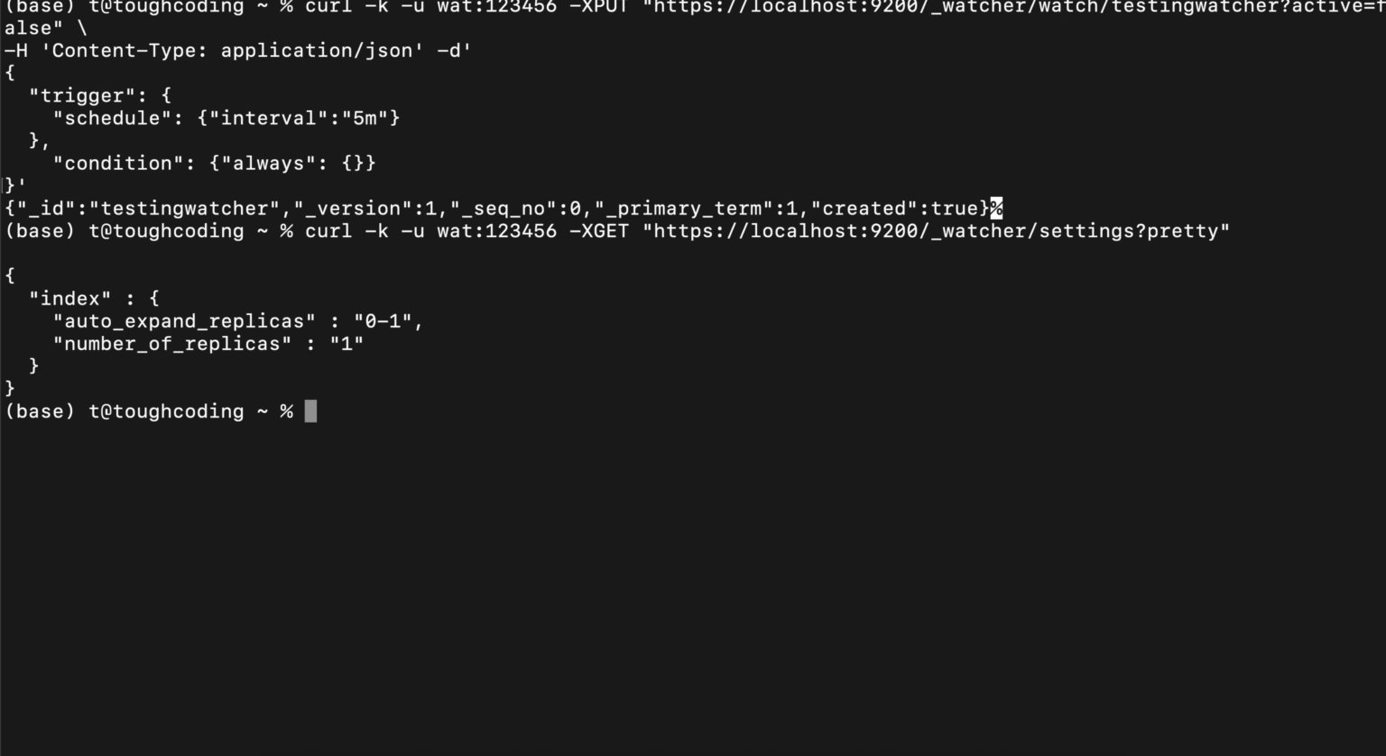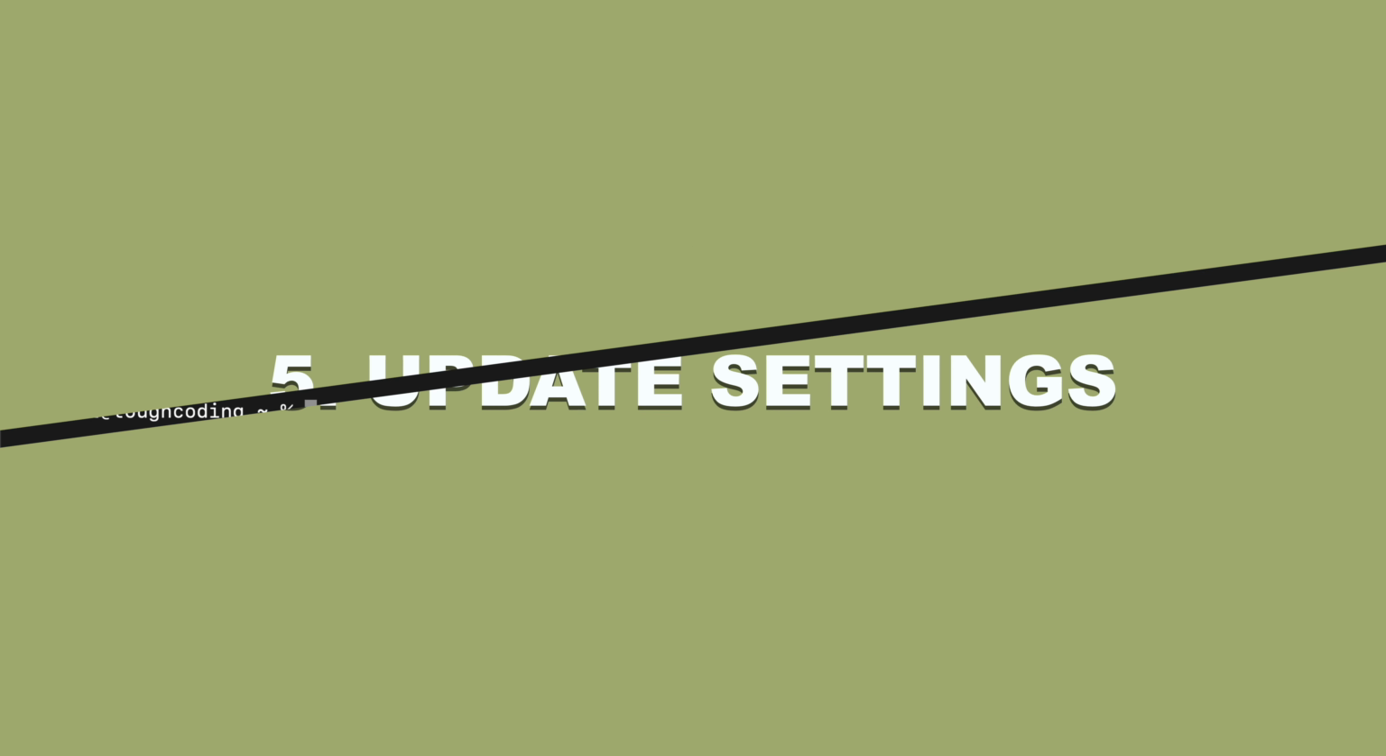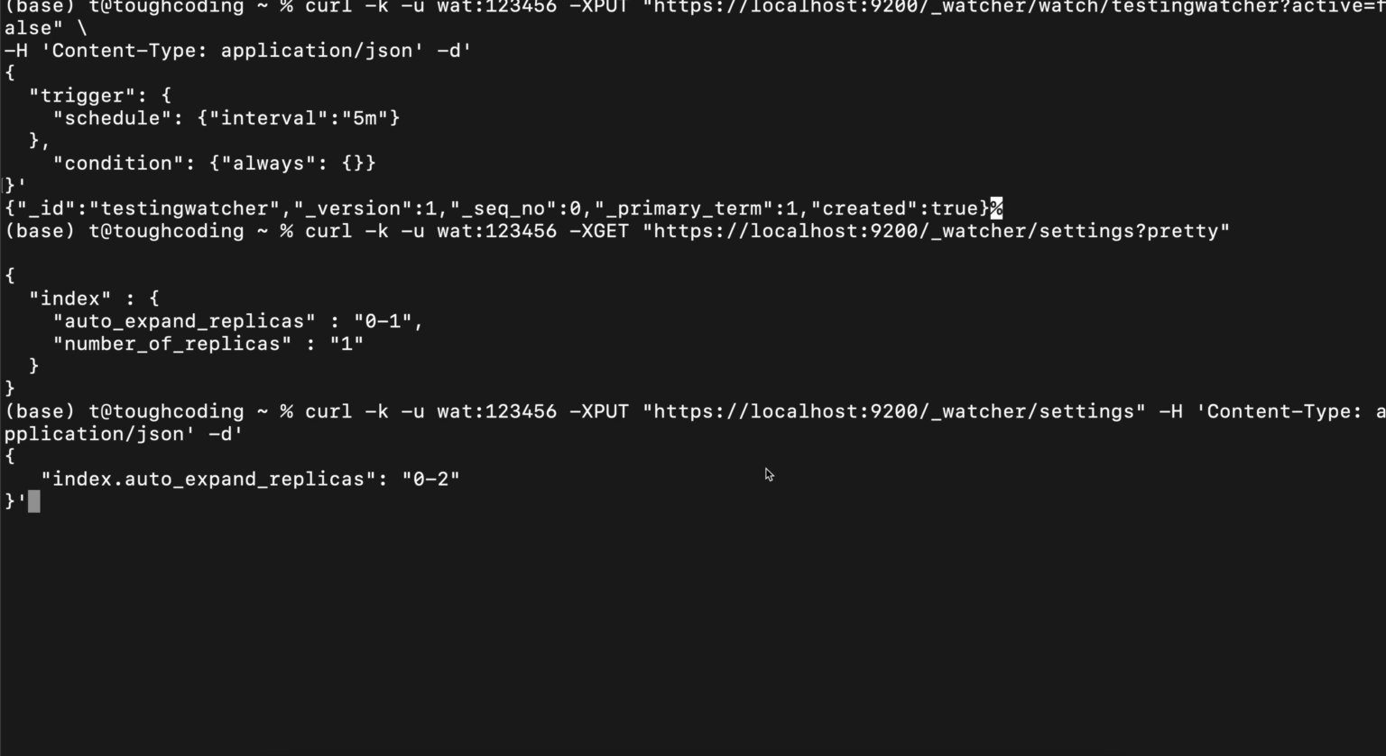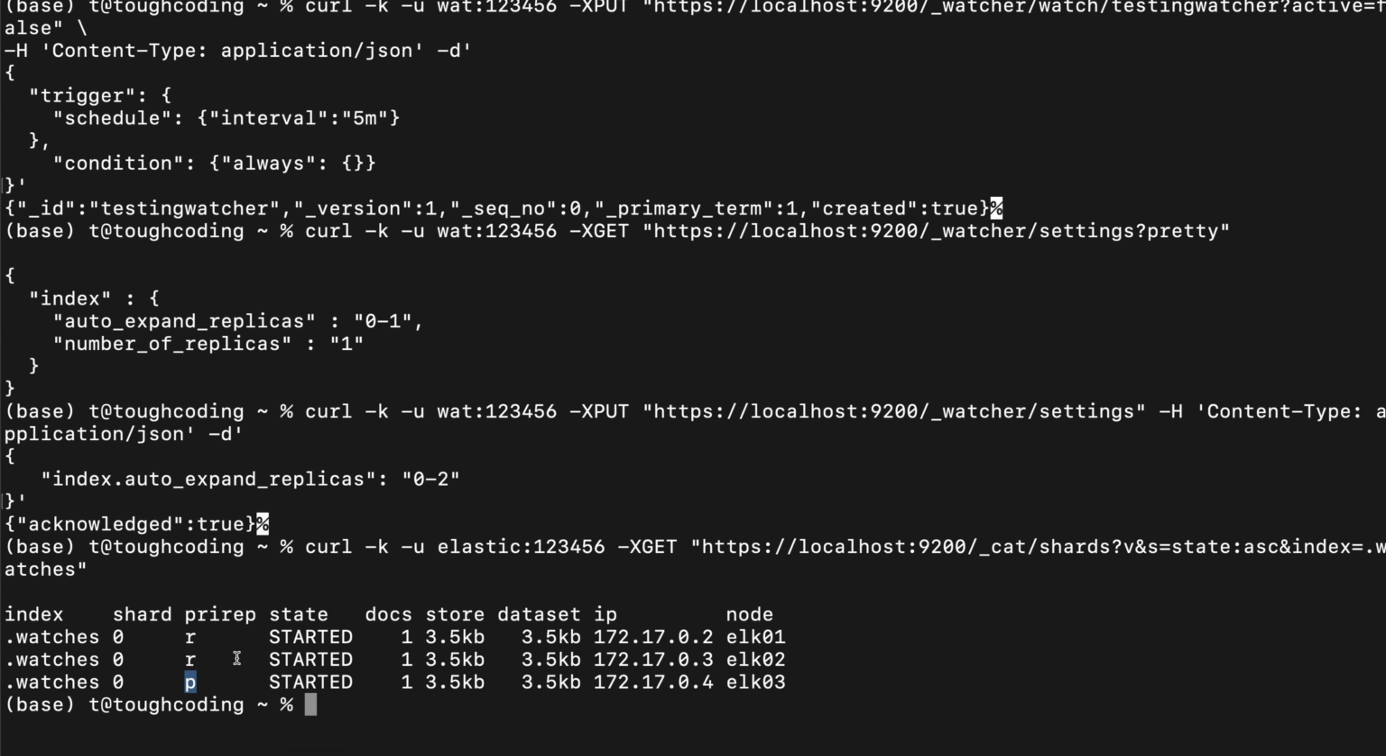Let's see the current settings again. Now settings are visible because the .watches index was created. Now you can update the settings by executing this PUT request to _watcher/settings. Here in the JSON you specify index auto expand replicas from 0 to 2. Now it's updated. You can check the shards. That there are 3 shards means 2 replicas and 1 primary shard.